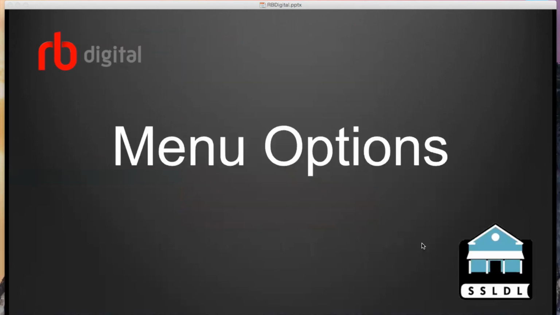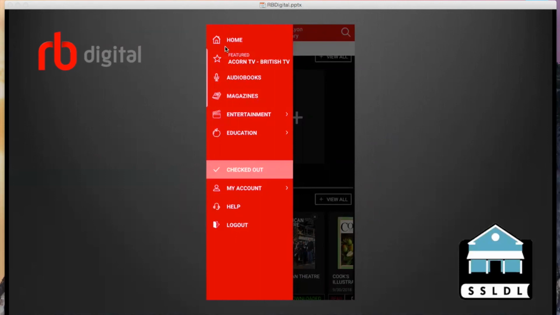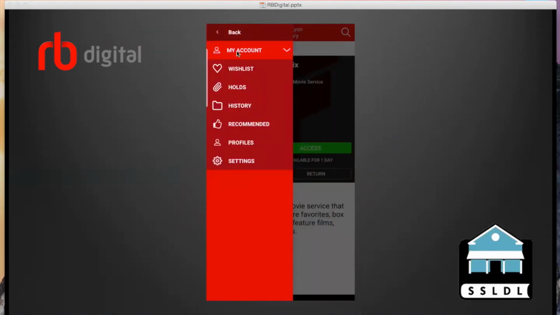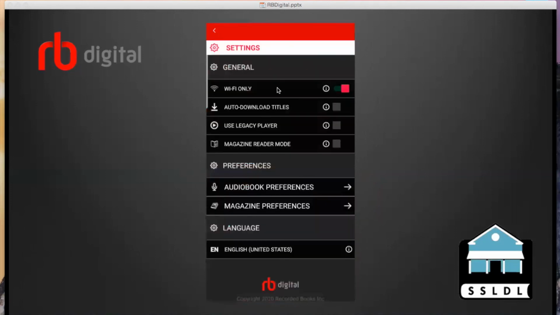Finally, let's take a look at the menu options in RBdigital. From the menu screen, looking down toward the bottom, you can view what you have checked out. You can also click on My Account. From My Account, you can view your wish list, your history, your profile, and the settings. I'm going to click on Settings.